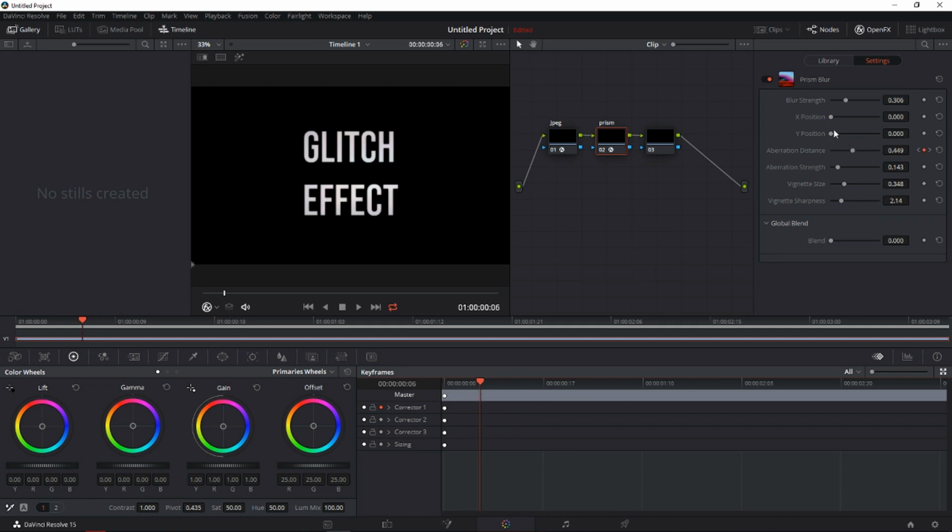If you go to X and Y position, we can blur strength, but we don't want to make it more blurry. Maybe aberration strength, yeah, that's better. And we need size, okay, let's see it now. Yep, this is it. This is it, look at that. I love it.